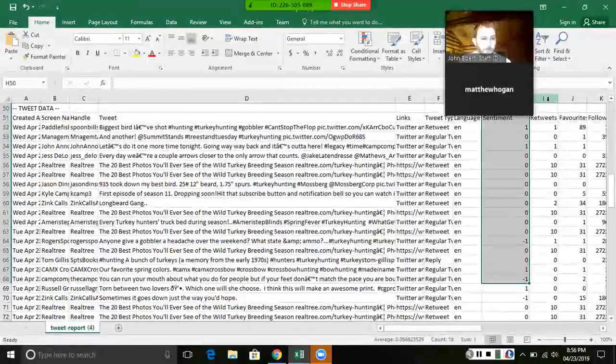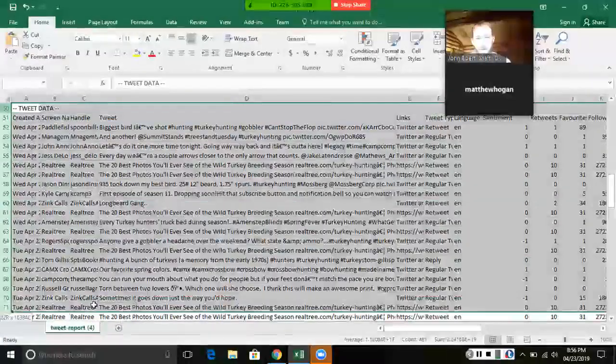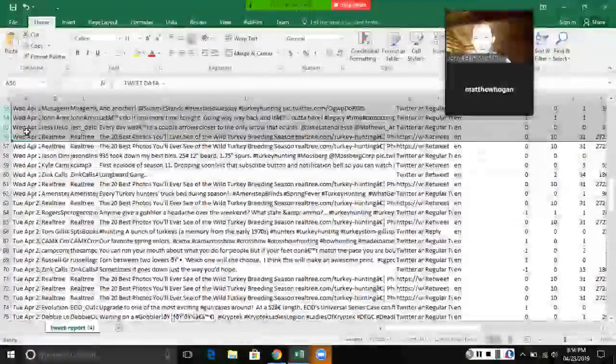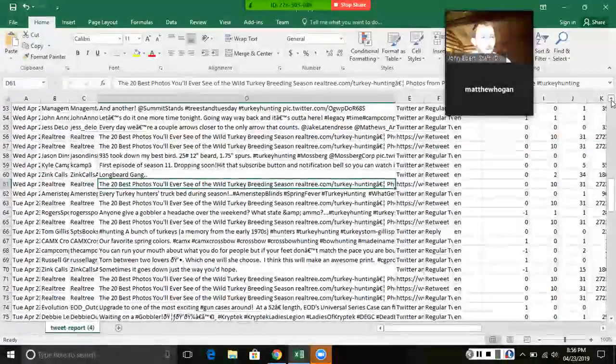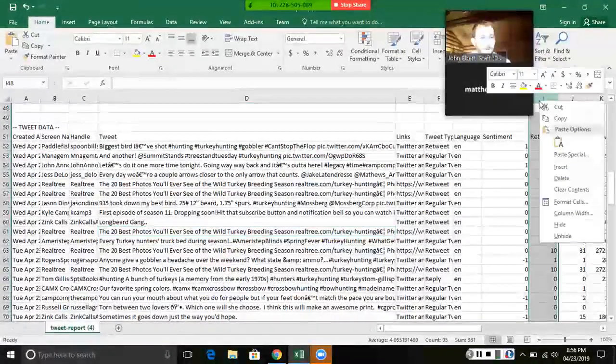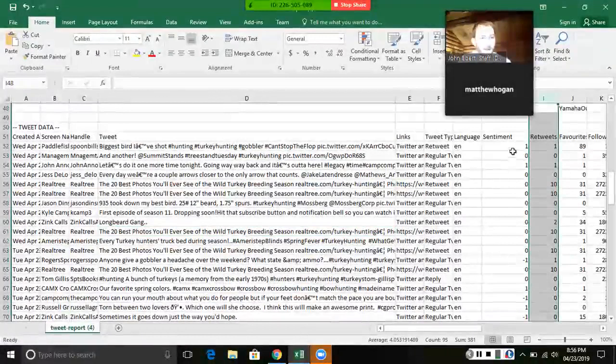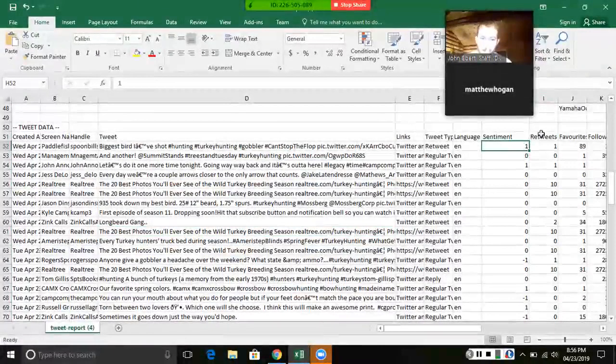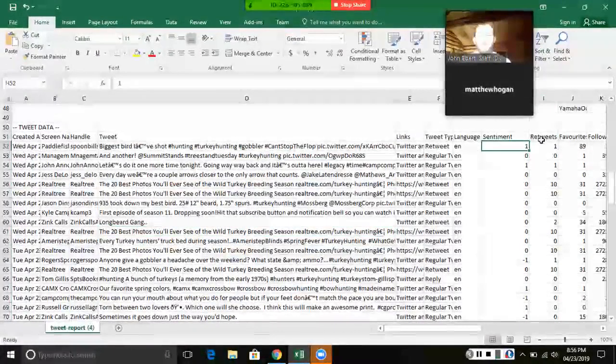So what you could do is copy all these tweets out of here and paste them in a new document if you wanted, or insert a new row in here. Just right click and insert. And you could compare an updated sentiment ranking.